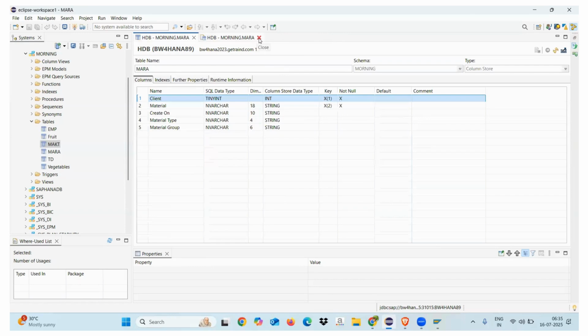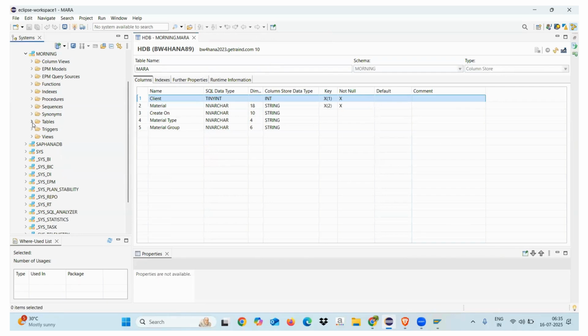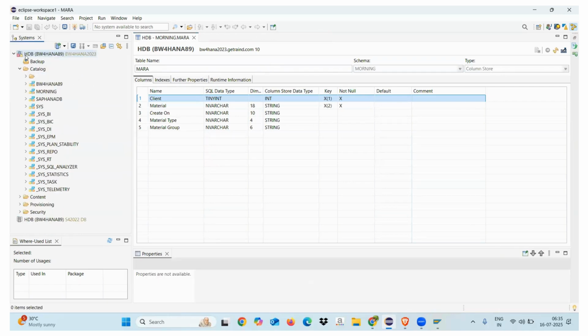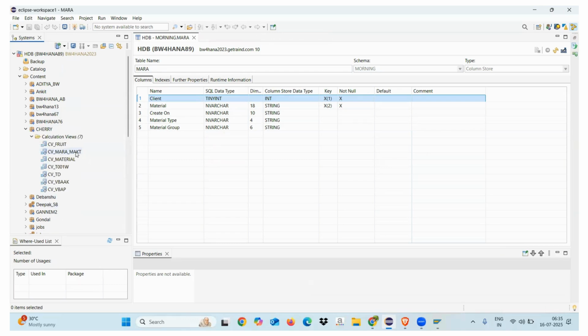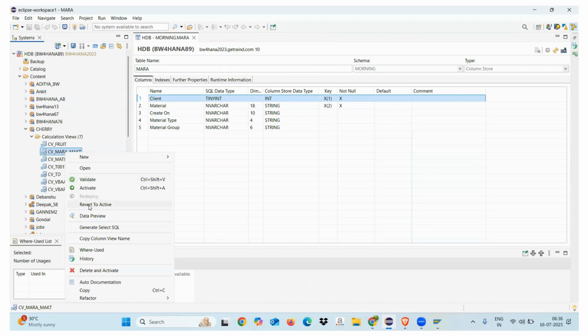Okay, so let me create one join-based view. Content. I already created it. Let me delete it and create it again.